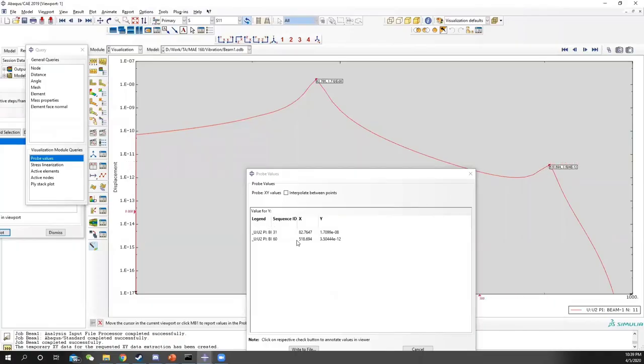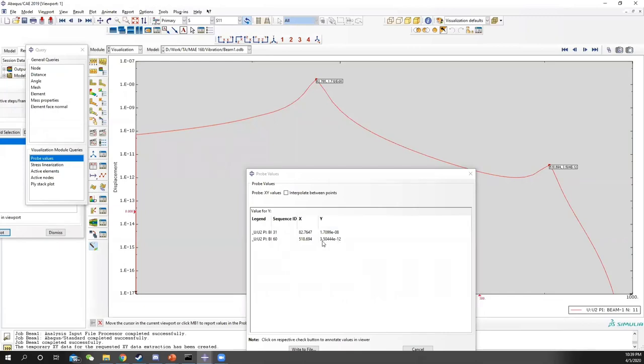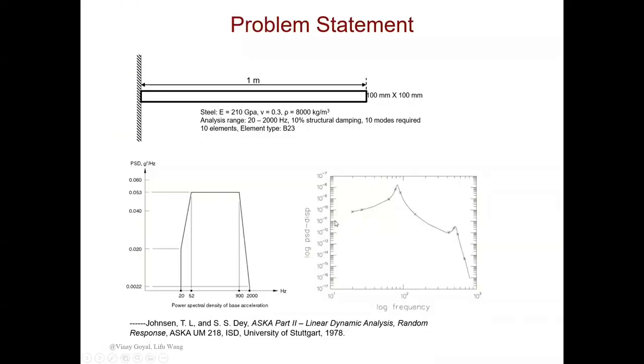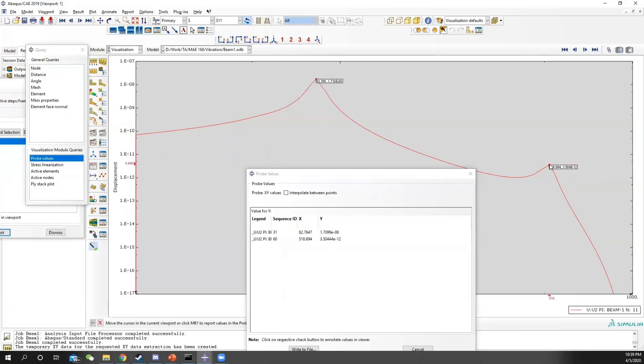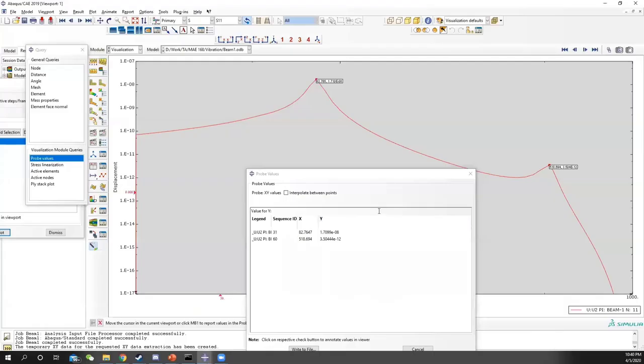And for the second value, the frequency is 518, which is close to this one, and the value is 3.5E minus 13, which is around this point. And it's very close to this one, a little bit smaller than 1E minus 11. So if you want it to be more accurate, you can see the higher response is not that accurate. So if you want it to be accurate, you can always have a finer mesh. And so that your mode shape of the resonant frequency will be more accurate.